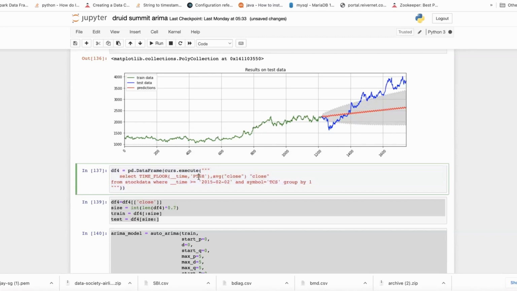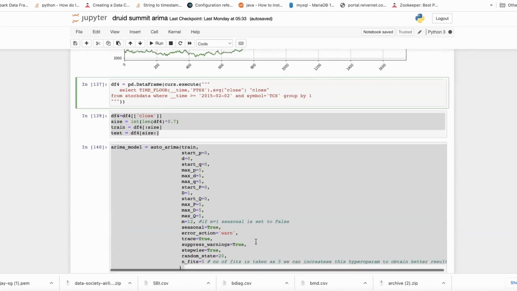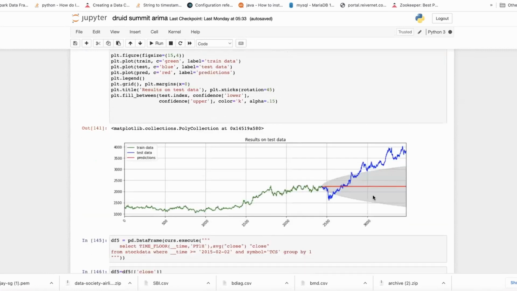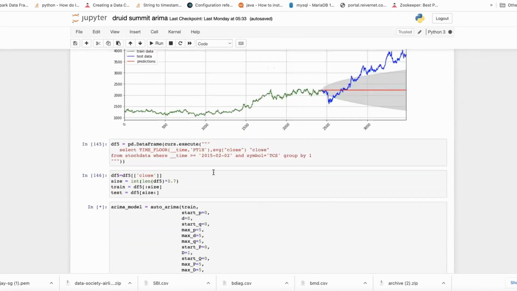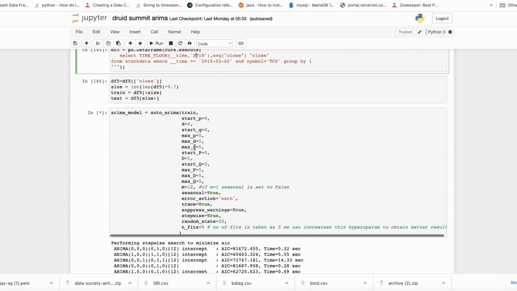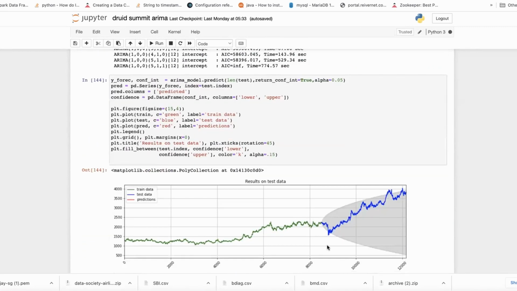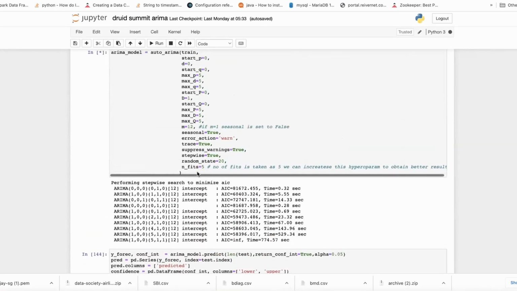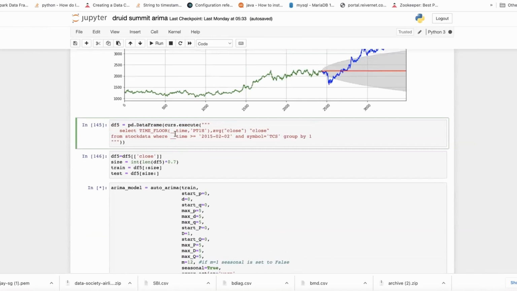So I went ahead and did a 6-hour interval here, and again trained an ARIMA model, which gives me not so good results. Then I went for a 1-hour interval, and surprisingly this gives me a fairly much better model and much more accurate predictions. The key point here is not that a particular interval gave me better predictions, but that because I have Druid, I'm able to vary the granularities fairly quickly in a very ad hoc way.